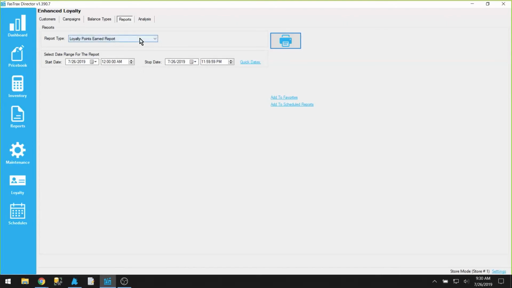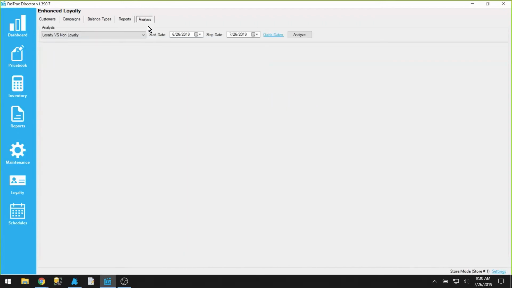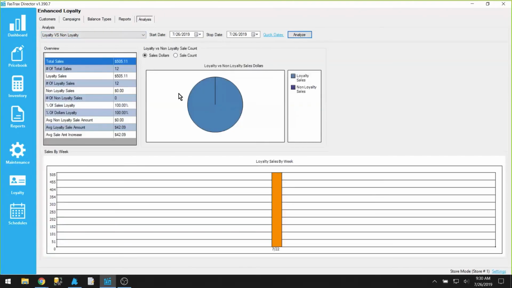So the reports, once again, there's going to be a report for just about every type of situation that you're looking at. Finally, there's going to be the analysis, and this will give you some analytics on loyalty versus non-loyalty sales in this time period. So we can see I have 100% loyalty sales today. We also can see that by sales dollars or sales count.